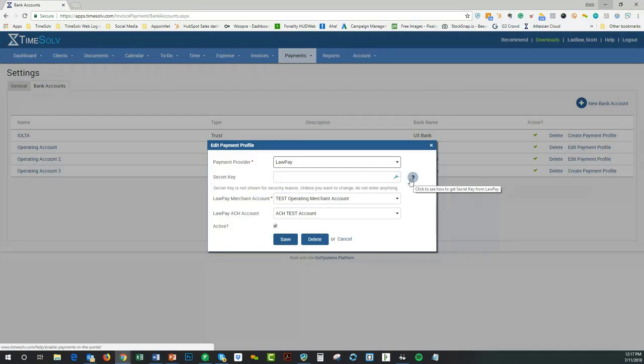Once you enter your secret key, it's going to bring up the accounts that you want to associate with TimeSolv, both a merchant account and, if you have an ACH account, so that people could pay you essentially via check. It doesn't have to be credit card. You guys have all probably done it before, where you put in your bank routing number, that information that you find on the check, and it'll essentially directly take the money out of their checking account. And then you can check whether you want to have this active or not.